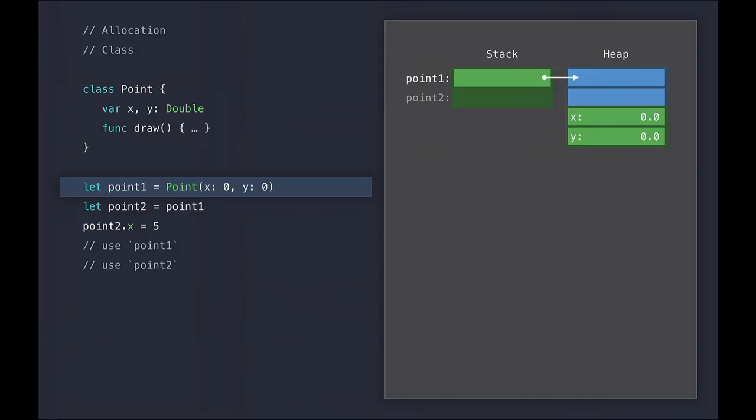Note, when we allocated on the heap, Swift actually allocated for our class point 4 words of storage. This is in contrast to the 2 words it allocated when our point was a struct. This is because now that point's a class, in addition to the storage for x and y, we're allocating 2 more words that Swift is going to manage on our behalf. Those are denoted with these blue boxes in the heap diagram.